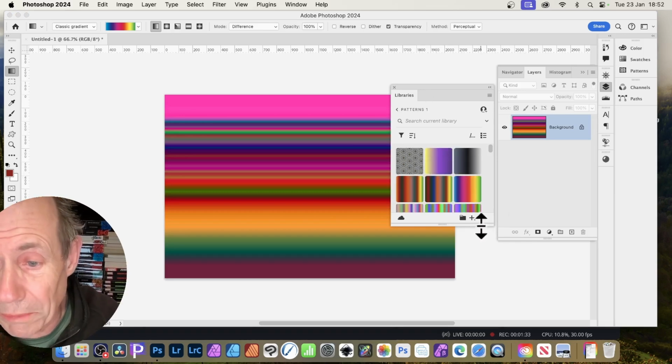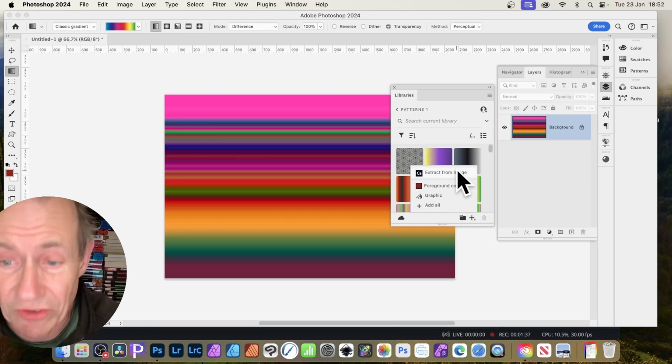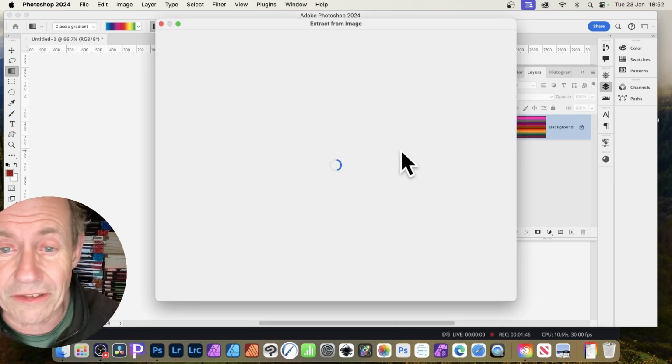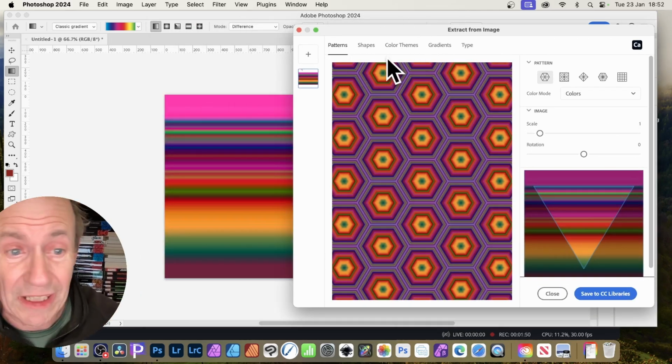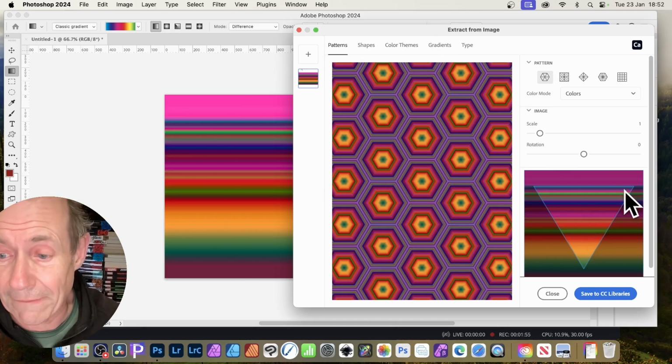Then go down here to the little plus, click there and go for this, extract from image. So it's that plus just at the bottom, right next to delete. Very odd, I know. Extract from image. So click there and now you'll see this panel. And the default one is patterns. That's the first one. And it's just using this design here. You can see it here, just down there.